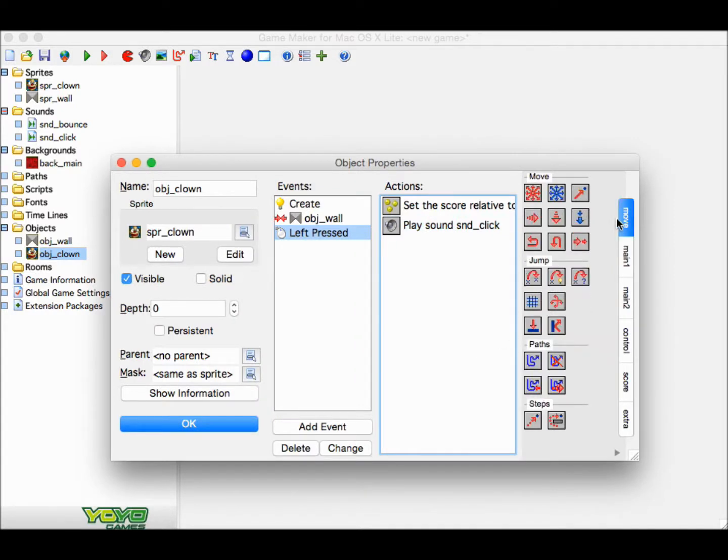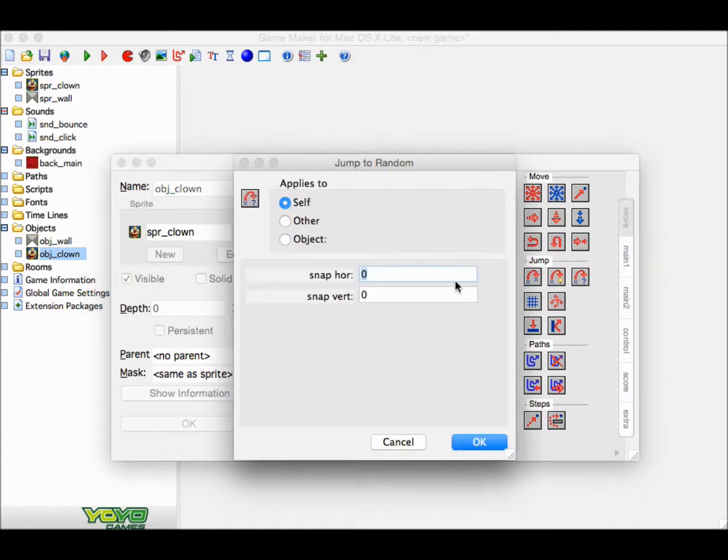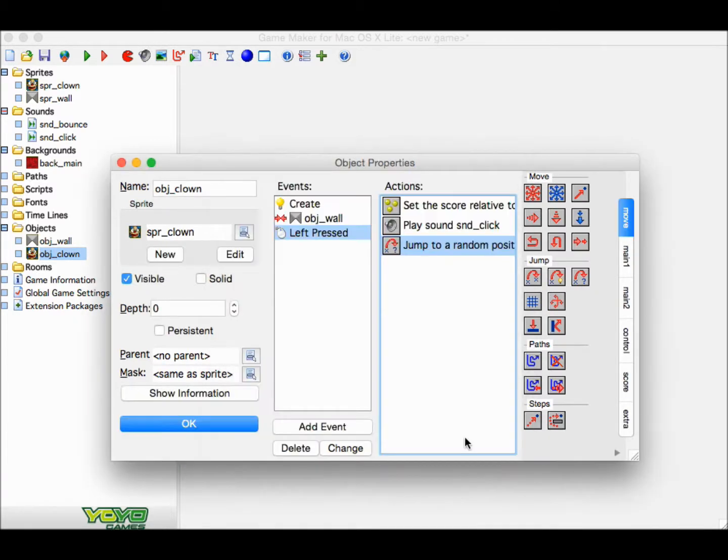And we want it to jump to random. So, you jump to random, sorry, which is that one with the question mark. We don't need to change that, so that way when you click on it, it'll just go to a random place on the board.